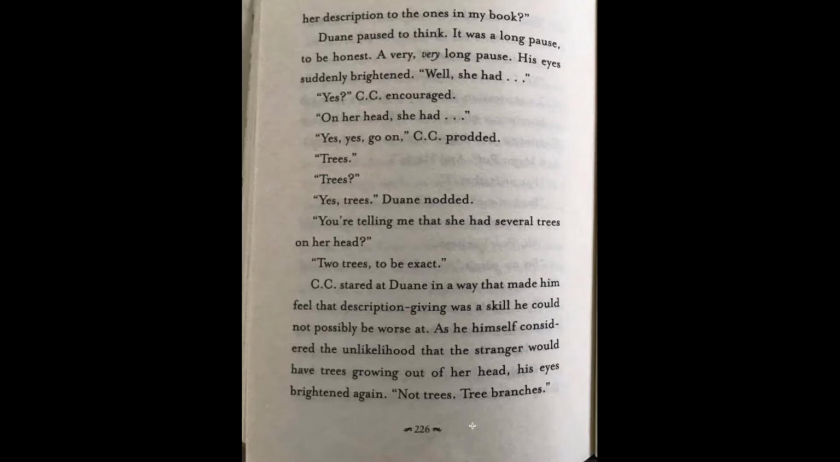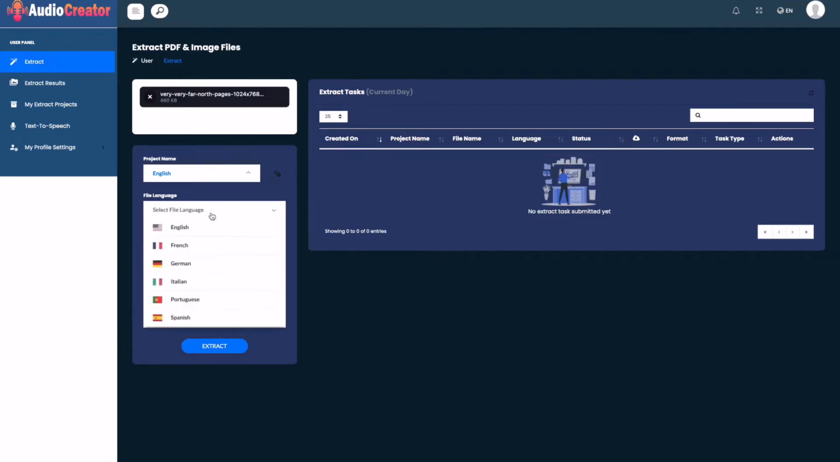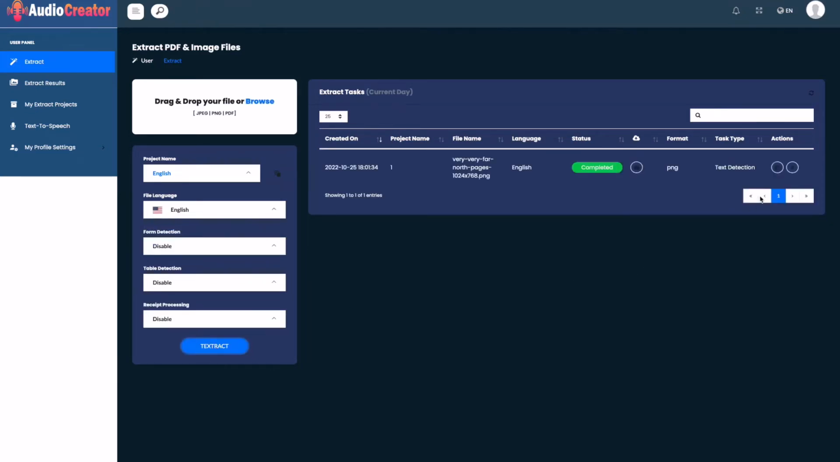So, we'll take as example this page I just took a photo of out of my own library, and we're going to see the process of AudioCreator. All we have to do is upload it right here. There aren't any forms to detect any tables or receipt processing. We're going to select the language, and we can choose from 6 different languages. We'll just go with English, click extract, and it's done within seconds.